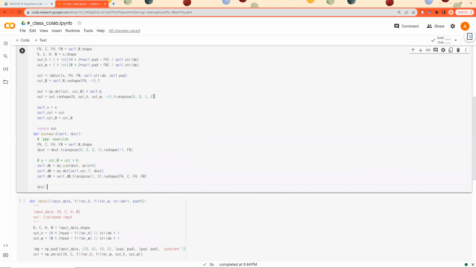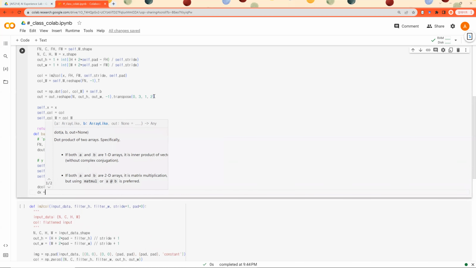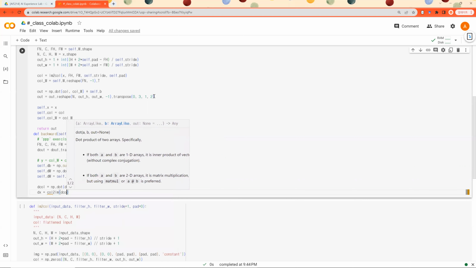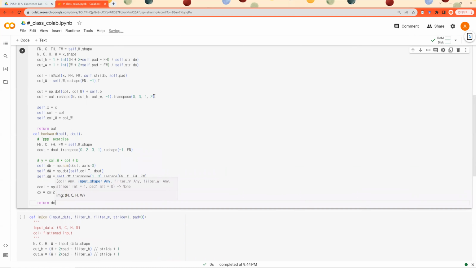And what is the dcol? The dcol is np.dot of the out with self.col_W transposed. After that, what we are going to do is call this col2im function and get the original shape. And then we return dx. So this is the implementation of backward.